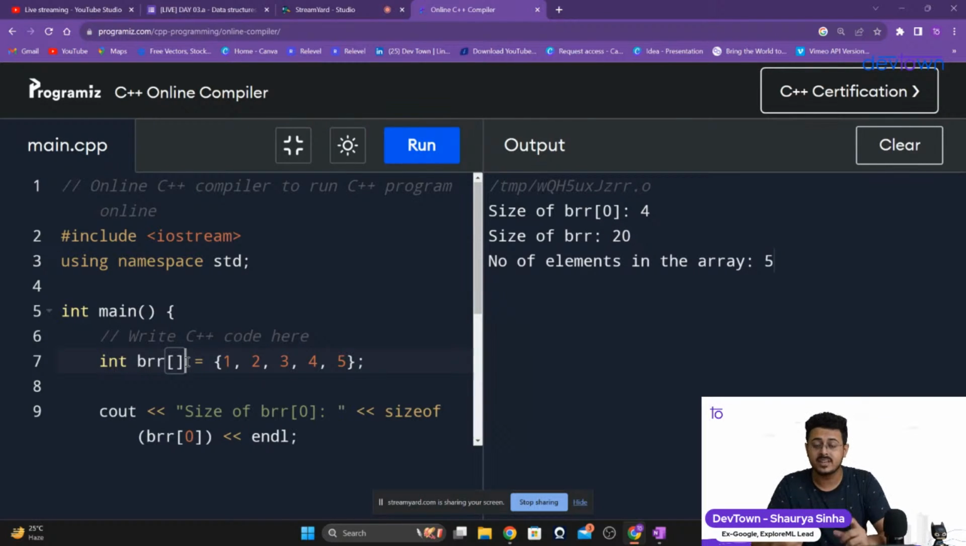sizeof gives you the size of a particular object in terms of bytes. Your array is taking up 20 bytes of your computer. Your element is taking up 4 bytes. Your array is made up of elements. So if one element is taking up 4 bytes and all the elements together are taking up 20 bytes, how many elements are there? 5 elements, right? Basic mathematics, nothing too complicated about it.